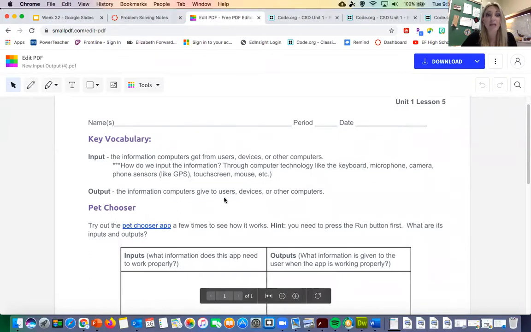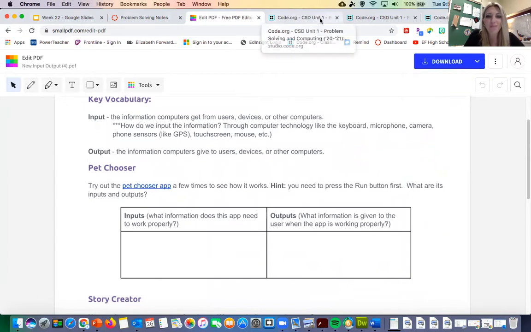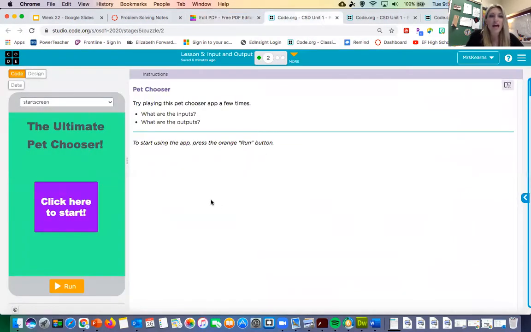Okay. So, first of all, we're going to look at a couple different apps and then decide how is that app getting information. So remember, that's called the input. And then, obviously the app is going to spit out information as well, and that is called the output. The first app that we're going to test out today is called the Pet Chooser app. So this particular app is going to help us choose a pet. So let's examine this app so that we can determine the correct inputs and outputs for this app.